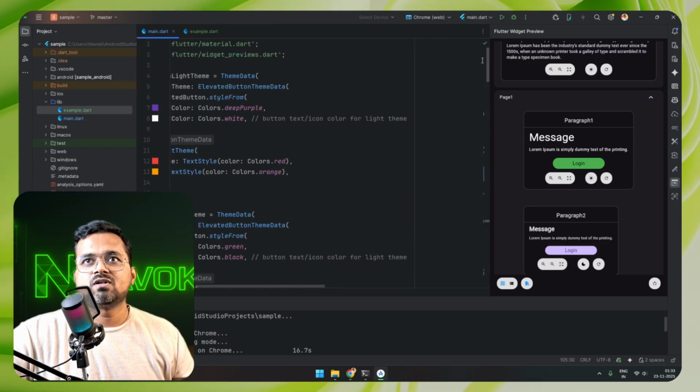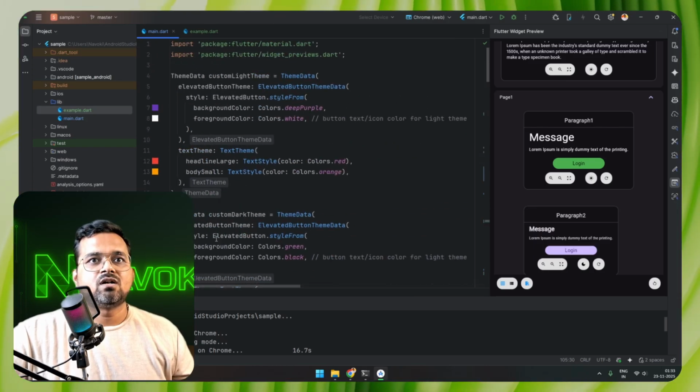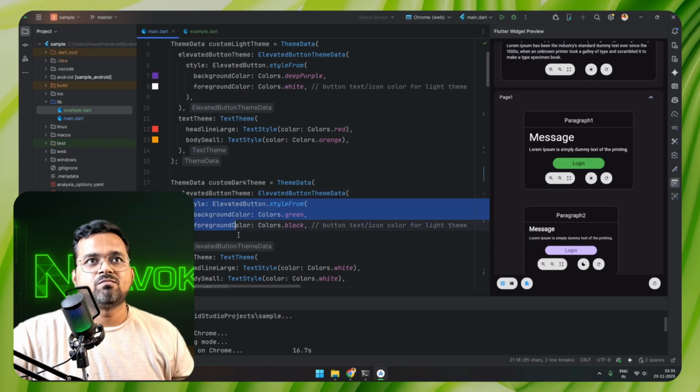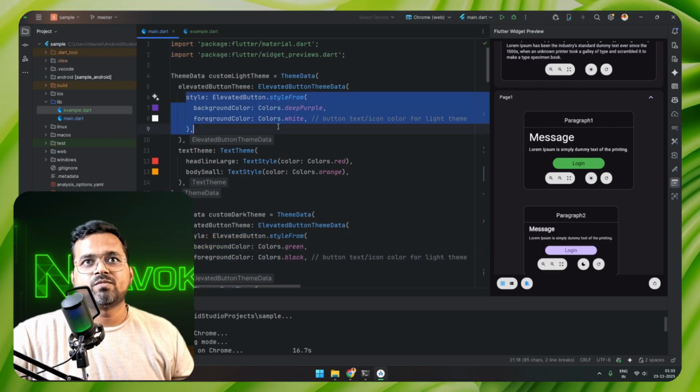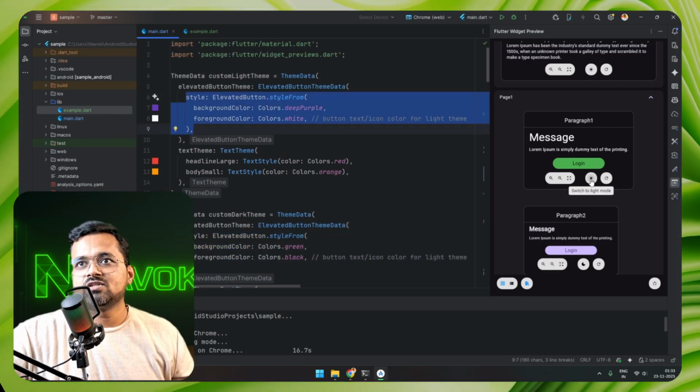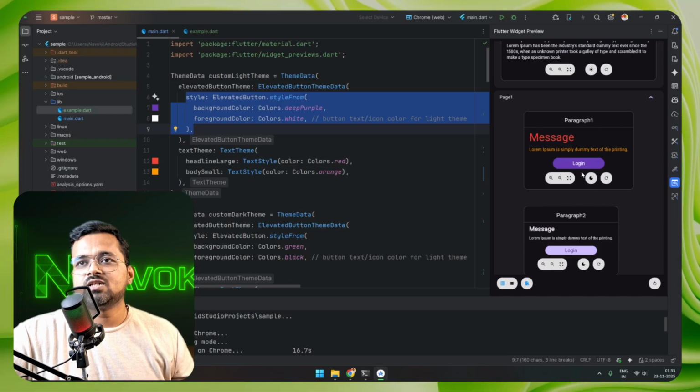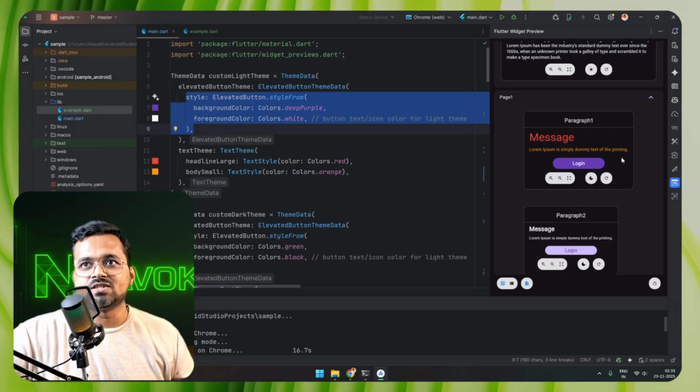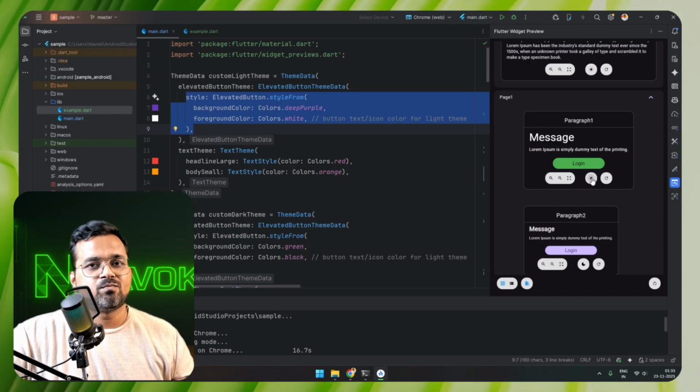So if I go above and check our theme, our dark theme has a green elevated button and our light theme has a purple elevated button. So if I click on this toggle button, you can see the button has been changed and the text color has been changed. So in this way, you can test your previews also.